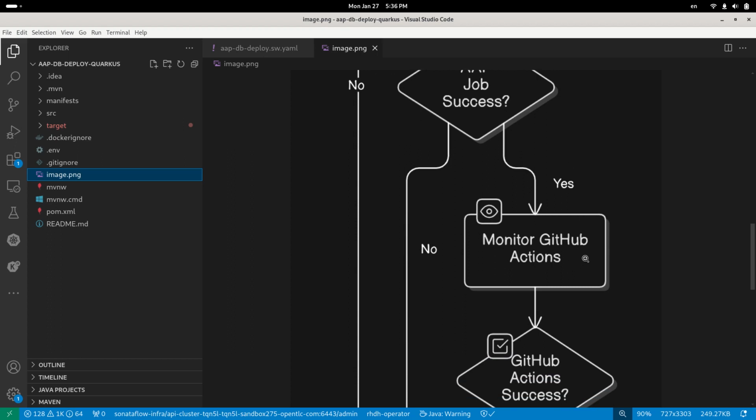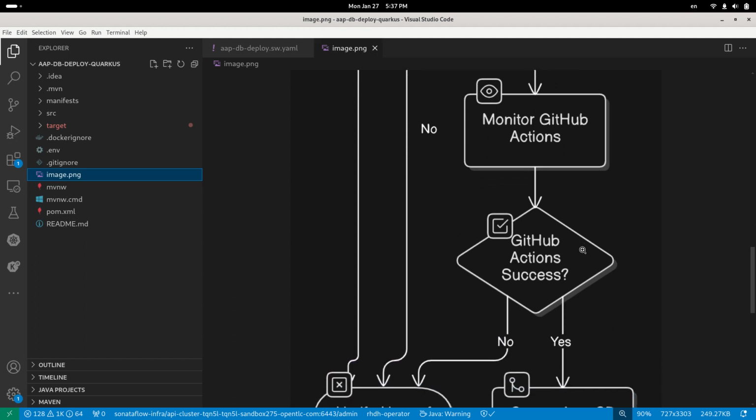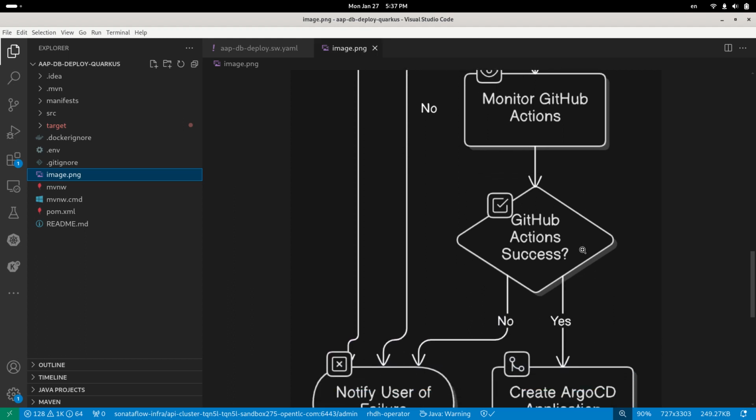of the first GitHub repository that was created and that contains the source code for the pet clinic application. The GitHub action builds the image and pushes it to the Quay repository. We will provide the details for the Quay repository when we fill the parameters of the workflow.